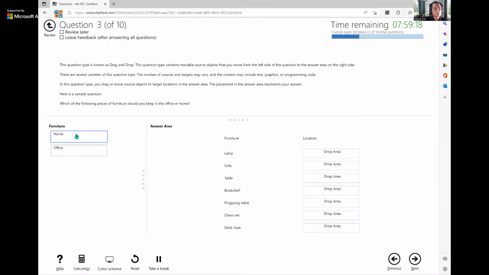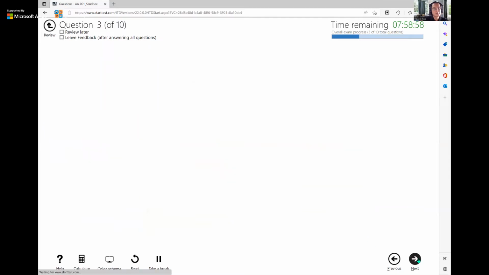Okay, so there's some drag and drop as well, so you can match it. Okay, then next.